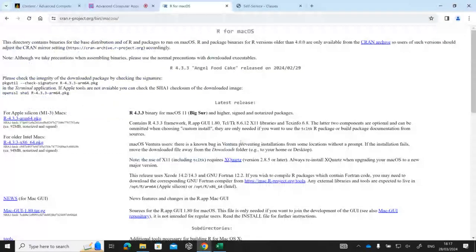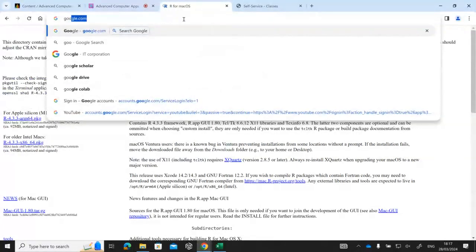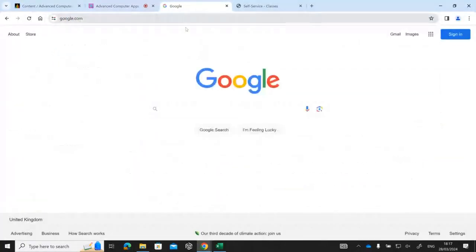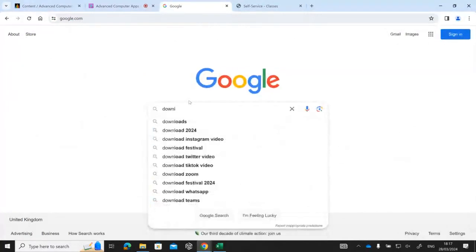Okay, so this is the first thing we need for R. The second thing we need is you go back to Google and you say download R Studio. If you don't want to do it, it's fine. If you want to just use the university computers, that's fine. But I would suggest get it. It'll help you.